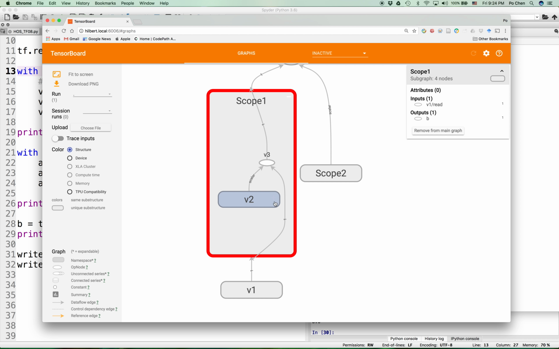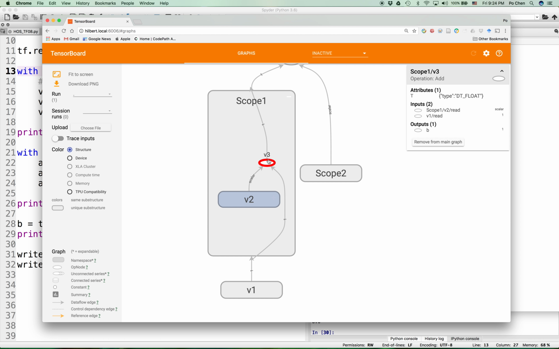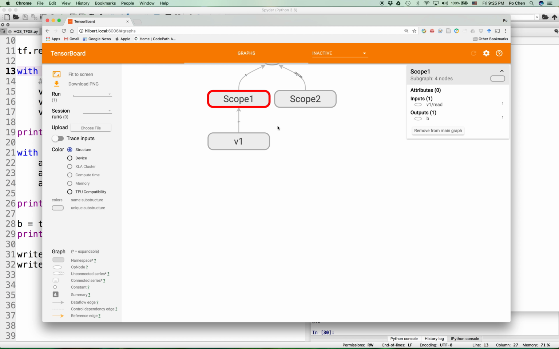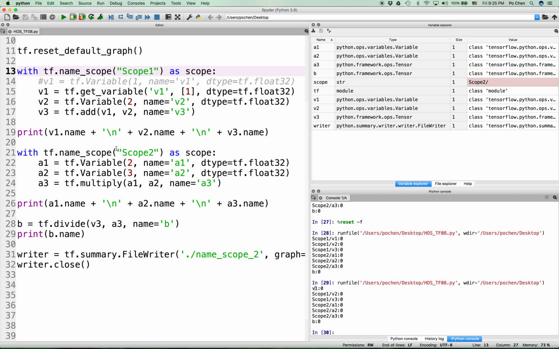We're still adding v2 and v1 together to get v3. This is still an add operation. But v1 is no longer inside of the node for scope 1. It's outside of it. And that's the effect of using getVariable. By calling getVariable, you're actually putting v1 outside of name scope 1.